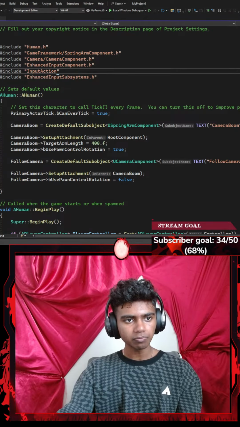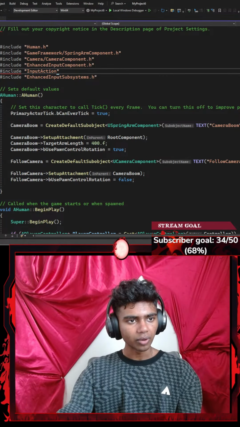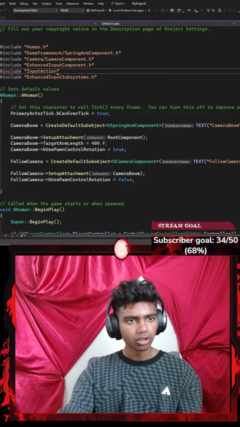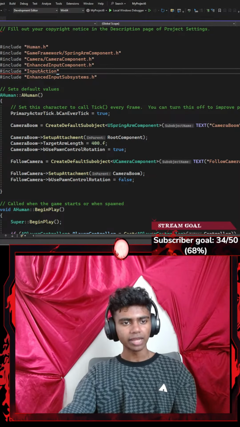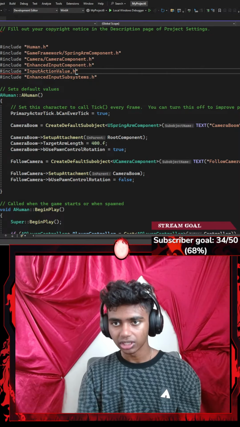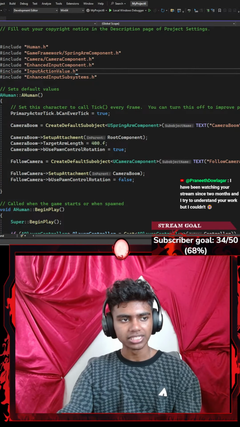Okay, this is for my begin play. Hold up, guys, let me scroll all the way up here. There we go. So where was I actually looking at? Okay, so what was I looking at up here? Let me think real quick. Okay, so it's input action value with header file. So it's InputActionValue.h. Okay, this was the part that I messed up on. I mean, not messed up. I missed this part.